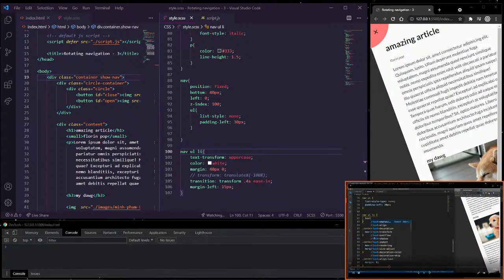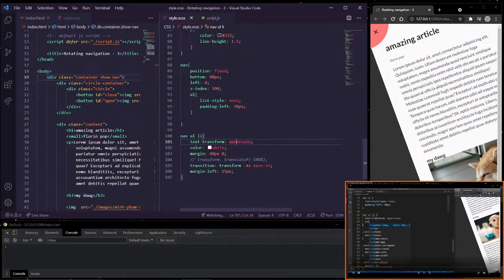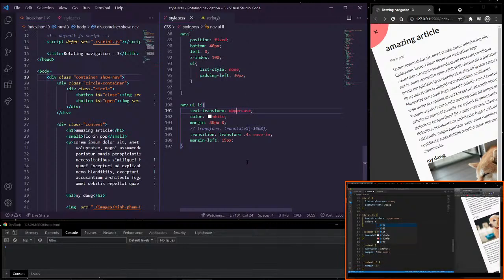And I want them all uppercase, so let's do a text transform uppercase, and let's change the color to white, and let's set a margin of 40 pixels on the top and bottom, so we're really going to separate them from each other.